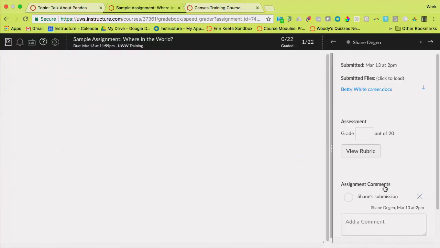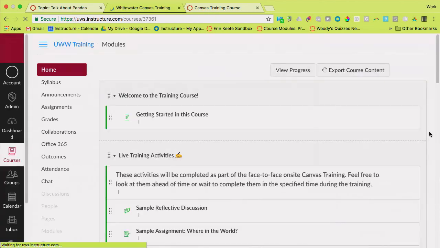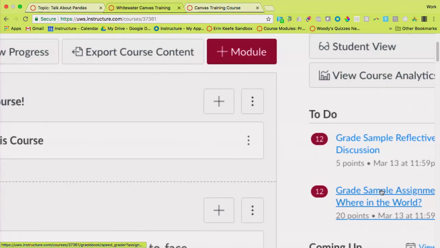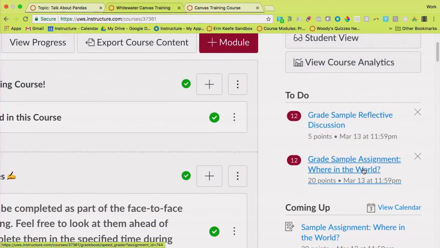So I'm going to go ahead into the SpeedGrader and show you what an assignment looks like to the instructor. I got to it right from my to-do list. That's my favorite way to get there, is anything I need to grade is going to be right there on my to-do list. Okay, so let's take a look at what an assignment looks like in the SpeedGrader.